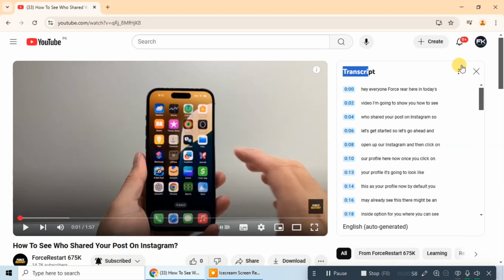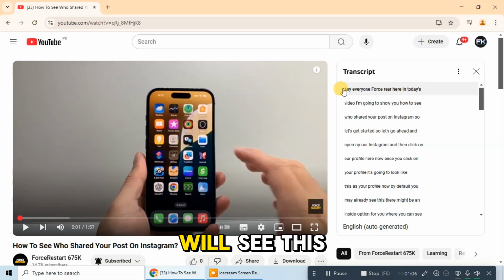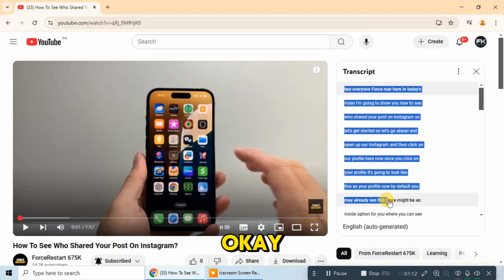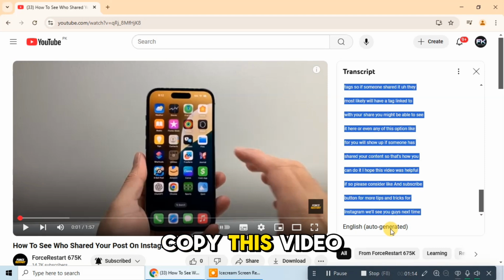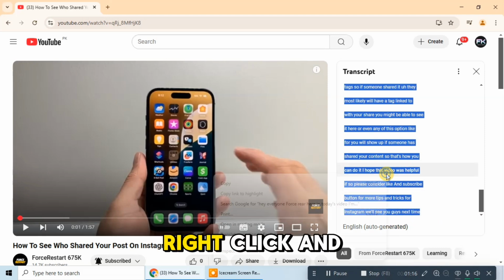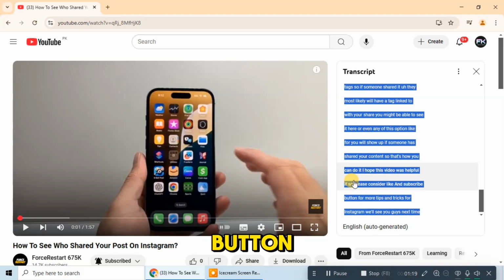Okay, so now you have to click on these three dots and click on toggle timestamps. Okay, after that you will see this type of interface. Now you can copy this video script by selecting. Okay, so I will copy this video script. Now you have to right click and click on the copy button.